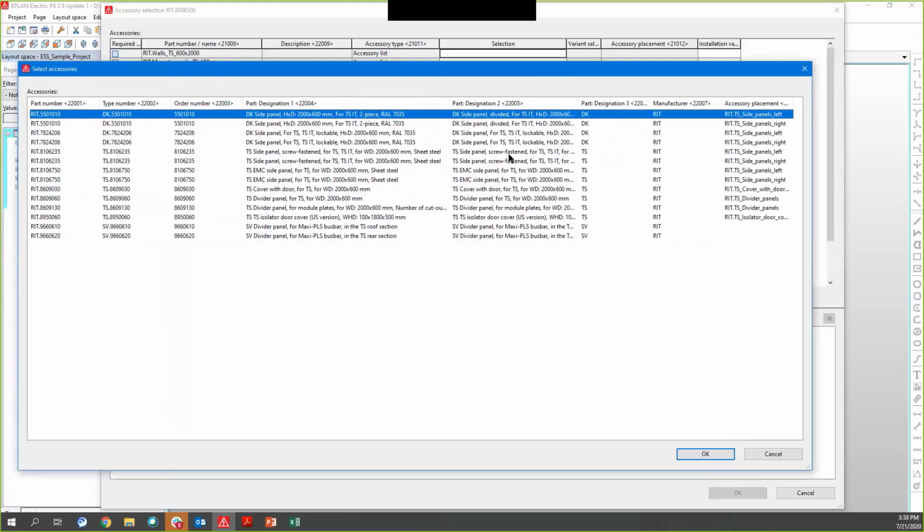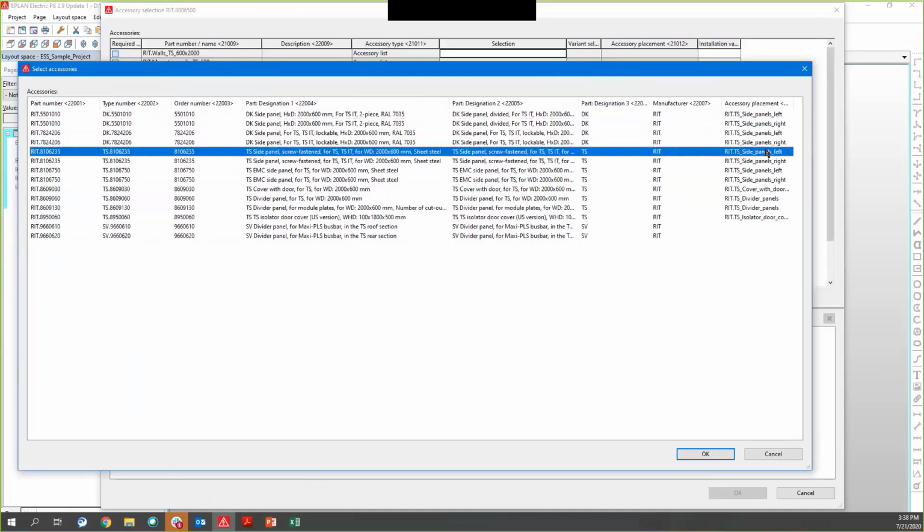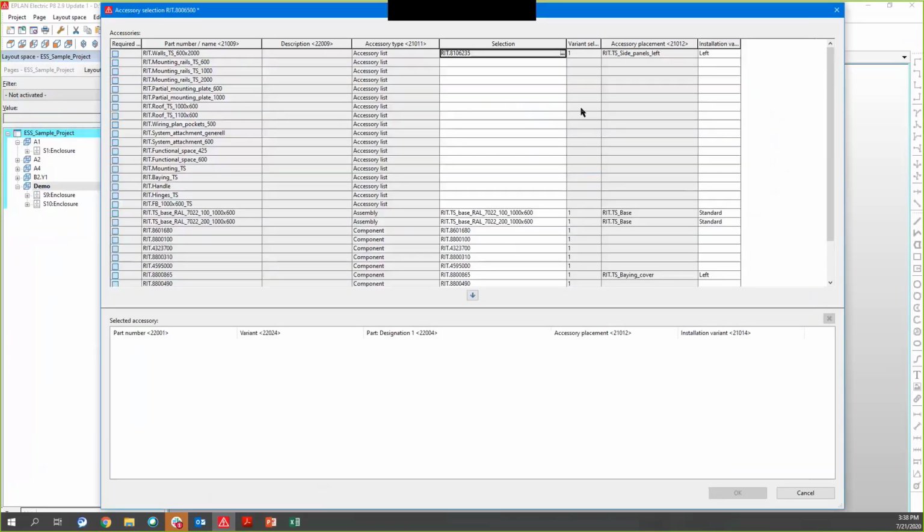So I'm going to pick a screw fastened side panel. I don't want it so you can open it and lockable. I just want it screwed on. And for this one, I want it on the left. So I select that particular one. And then I add it to the list here at the bottom by selecting the down arrow.